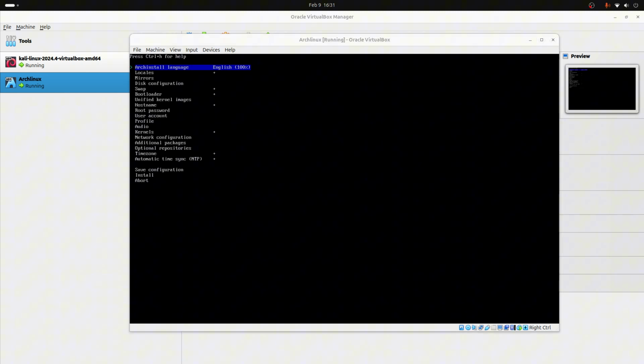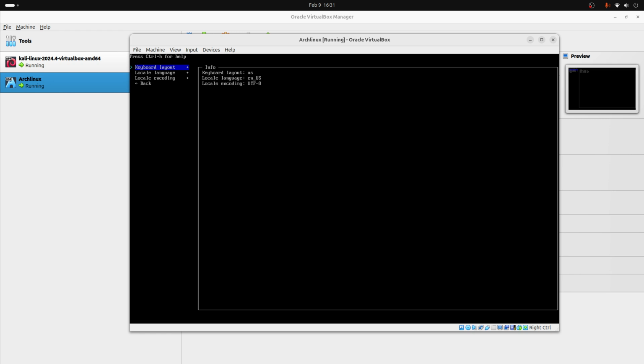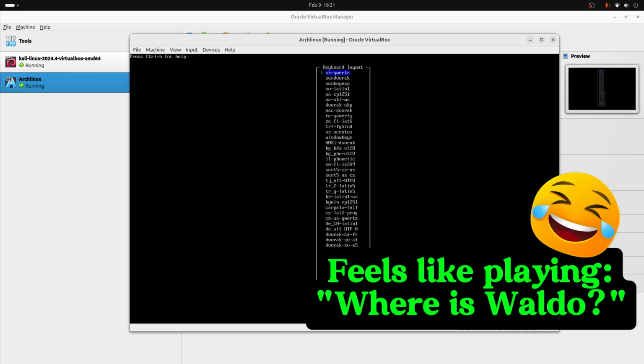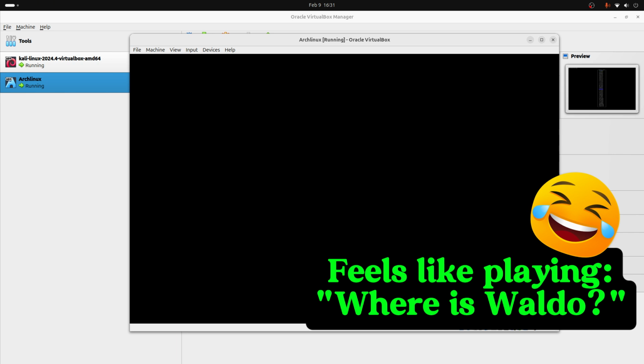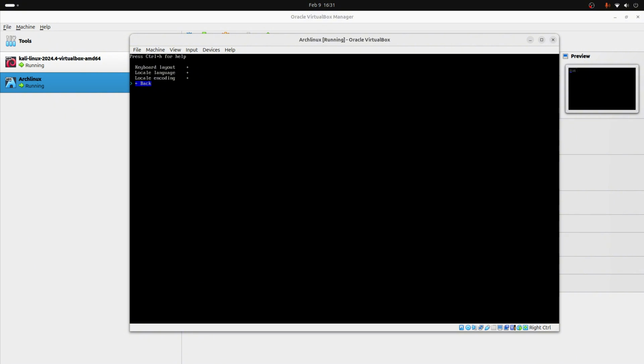So if you want to change the language of your PC, you just need to click enter on the first option, so the Archinstall language. I will leave it as it is. Then we go to locales, like so. We click enter and here you can choose the keyboard language. I will choose mine for Portuguese because I'm from Portugal. Let's see. There it is. Okay. Then you can click back after choosing your keyboard language.